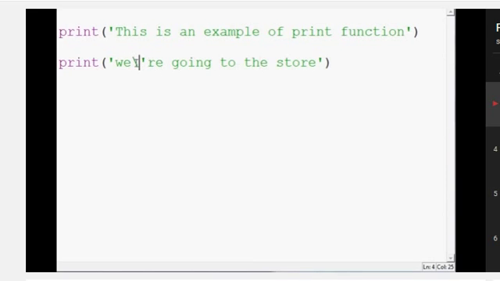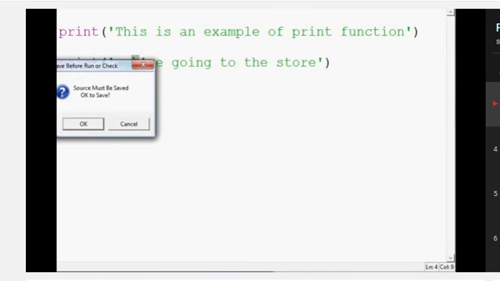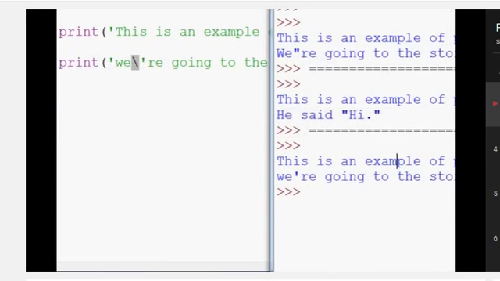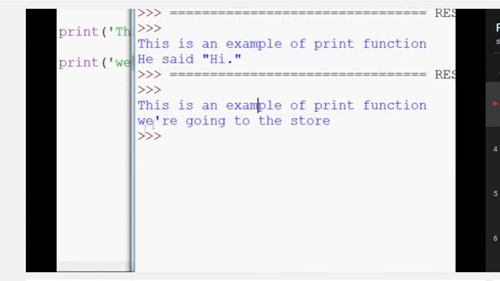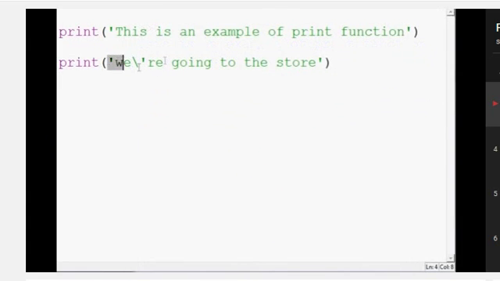So when we run this, you won't see that nasty little backslash. So let's just go ahead and run it real quick. And you'll see that, yeah, okay, so we're going to the store, and we were able to get away with it with single quotes. So that's just a couple of quick things.